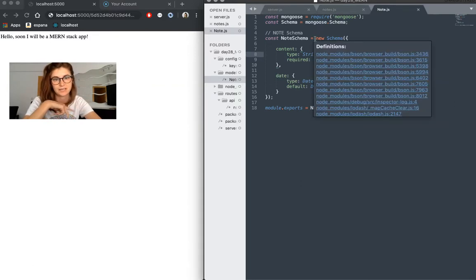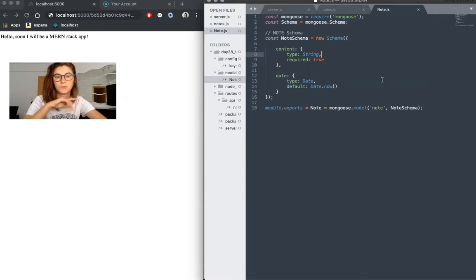If we're creating a new schema for a note, all we need is two data points. One is content, which is a string, so like a phrase, which is required. Without this, the database isn't going to deal with that information or log it. And also a date, which we're simply returning using Date.now, using JavaScript's inbuilt methods.